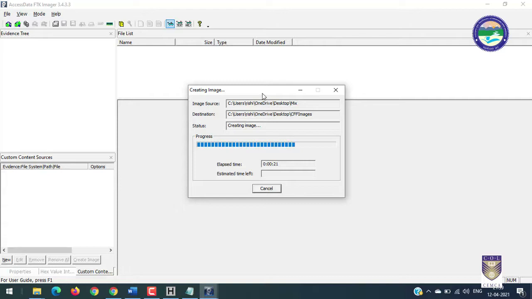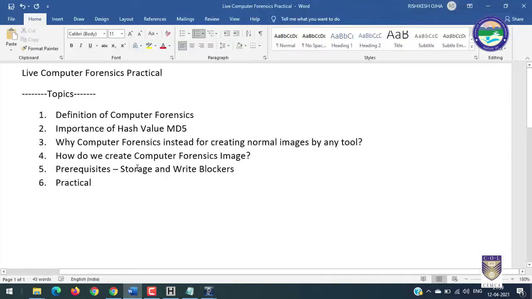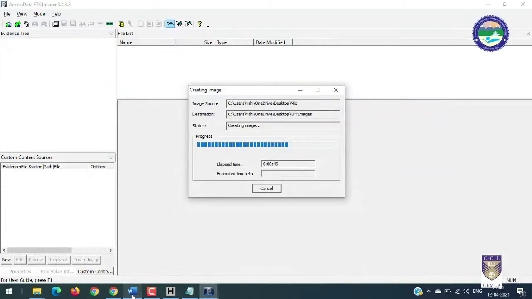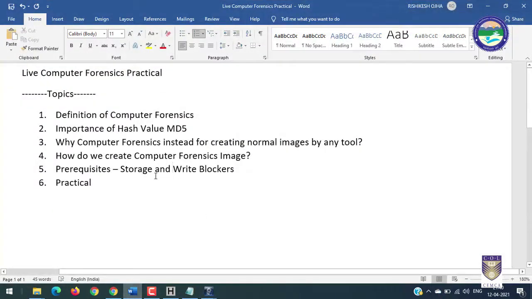Okay, in the meantime, I will cover another topic. Now the fifth part is really crucial and important for all forensic examiners before they create any forensic image. First one is storage, then the second thing is write blockers. It's creating, right. Okay, so the first thing is storage.